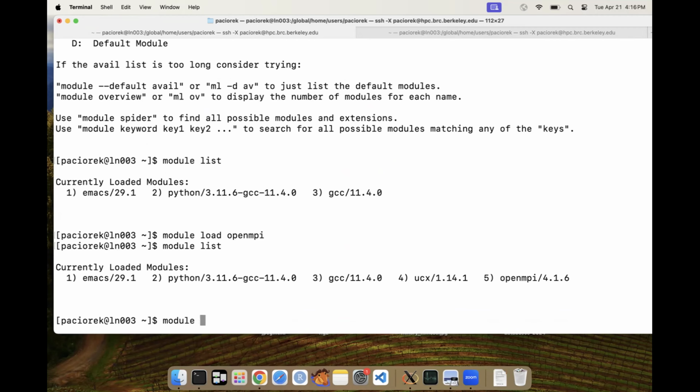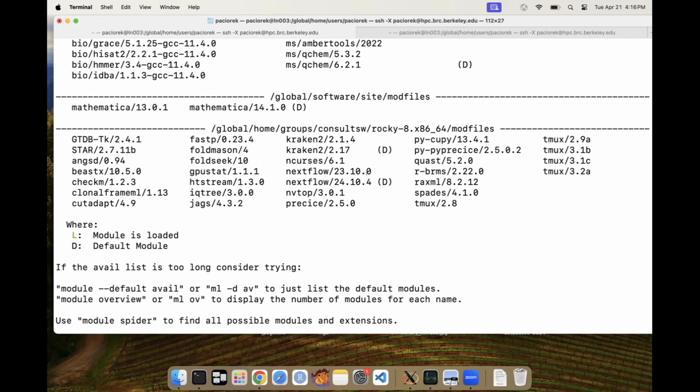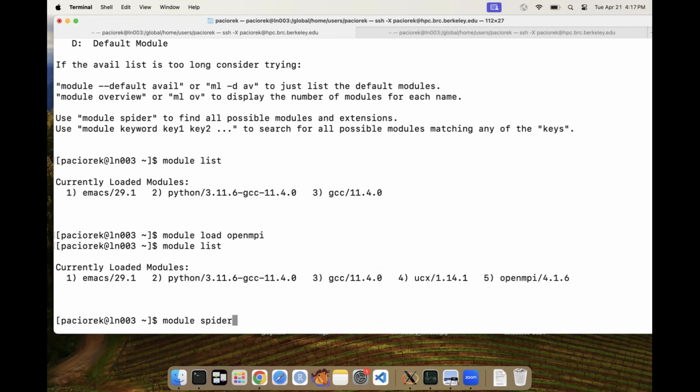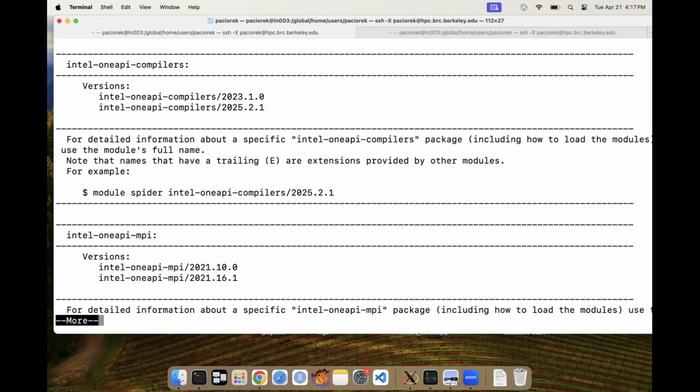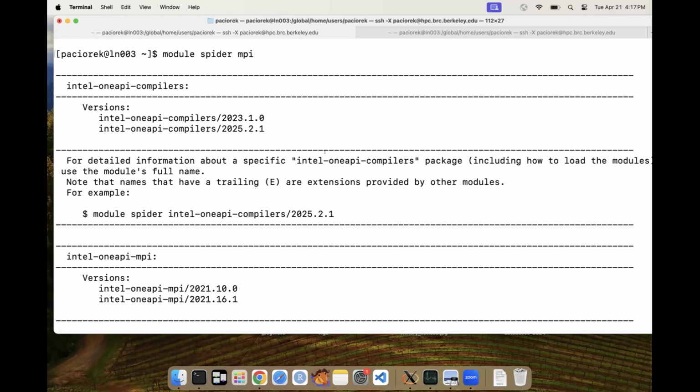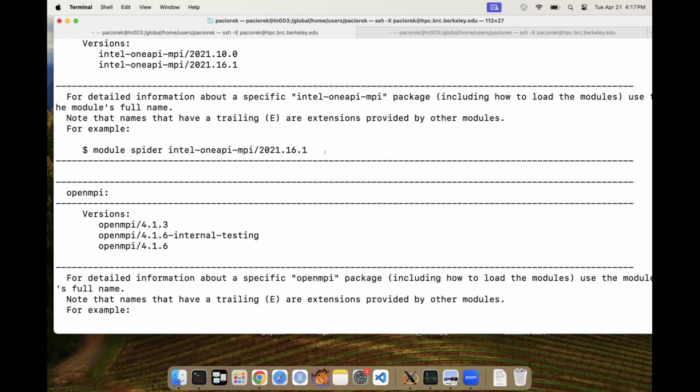Another handy tool, which was mentioned in the output earlier, is that you can always do module spider and then some keyword that you're interested in, like MPI. This would then tell you what modules are related to that keyword MPI, and how do I load them? So this will give you some information about doing that. Examples show you that if I scroll up to the top here.